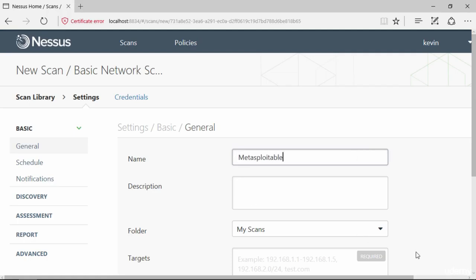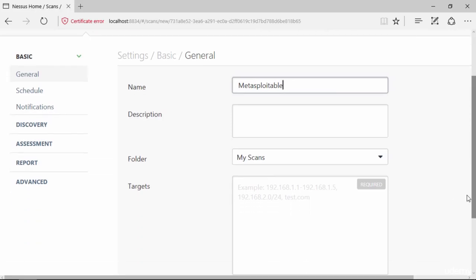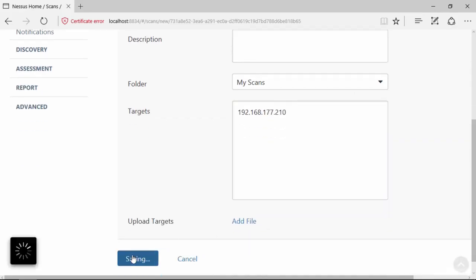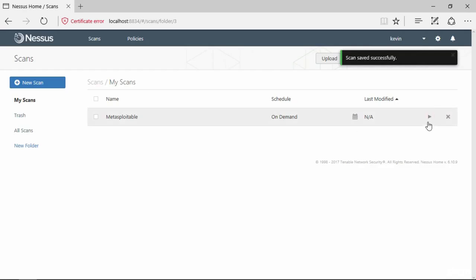That's our scan. Then we can put in a description if we wanted. And then we put in the IP address. Metasploitable is 210. Once I've done that, I just click on save. Once I save it, it's in here ready to go. I just click on the play button, and that play button launches it. So we're just going to let it go because it'll take a while to do the scan.